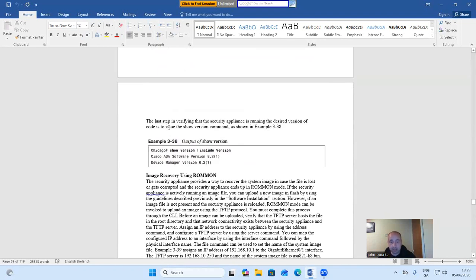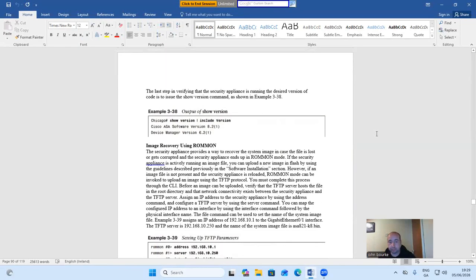The last step in verifying the security appliance is running the desired version of code is to issue the show version command, as shown in Figure 3-38.